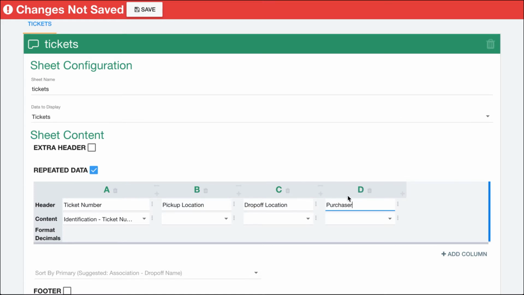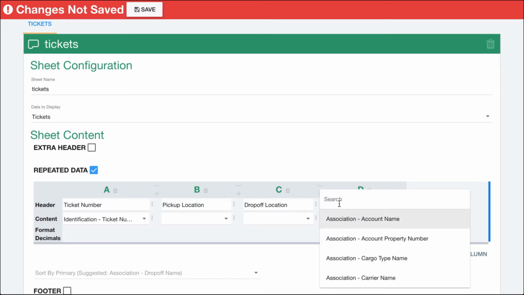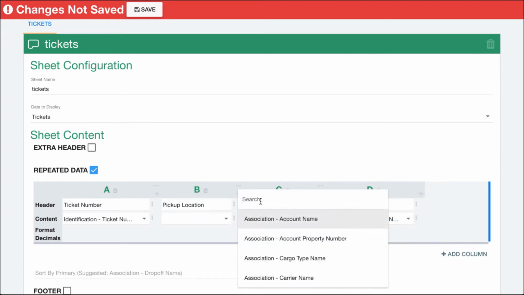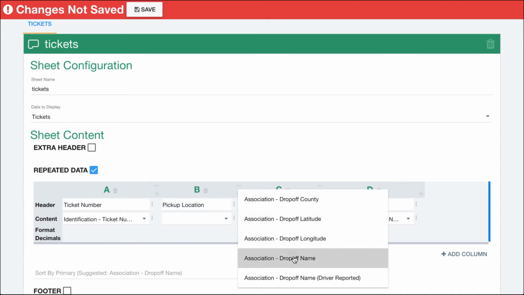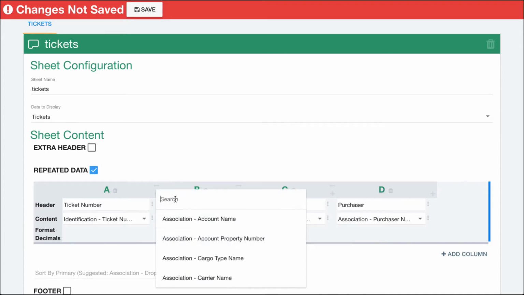and purchaser. So if we wanted to rearrange these, let's map these really quick. So purchaser, we want the purchaser's name, the drop-off location. Let's start searching drop-off. Drop-off city, state, the drop-off actual name, the pickup location.